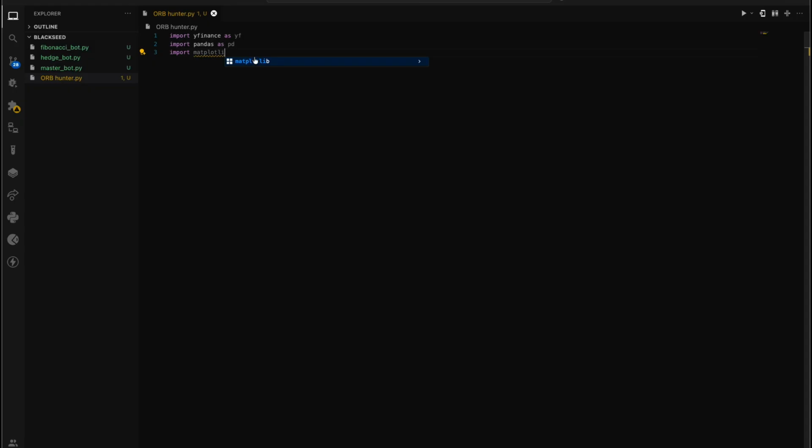So first we will be naming our file. We will call it ORB, which is Opening Range Breakout Hunter dot py. When you start with it, first we'll import our basic libraries, which is import yfinance, as we always do.